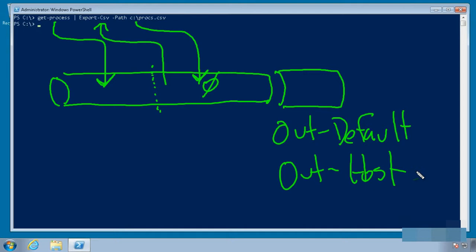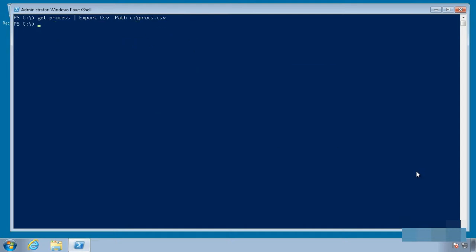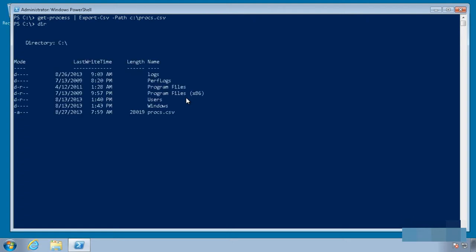So it's really important to understand as we start building more and more complicated pipelines like this, that the pipeline can contain something different at each stage. And if at any stage the pipeline contains nothing, then there's nothing to go on to the next command. So let's actually check our math here and make sure that we've got a little directory listing. There's our procs.csv. Let's just look at that in Notepad.